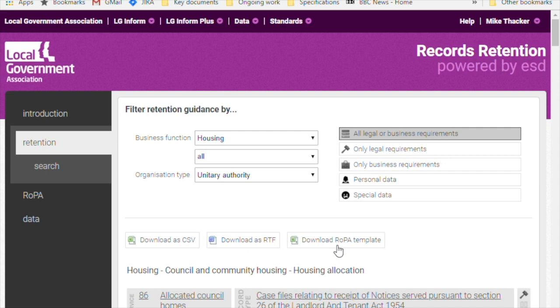The third button, Download RoPA Template, lets you download a template RoPA with one row per record type and all the columns needed for a full RoPA. Some of these columns need to be populated by you locally. So let's download that and view it in Excel.